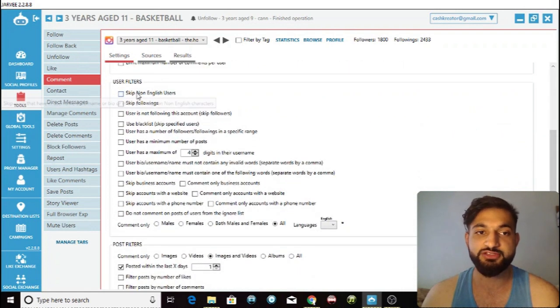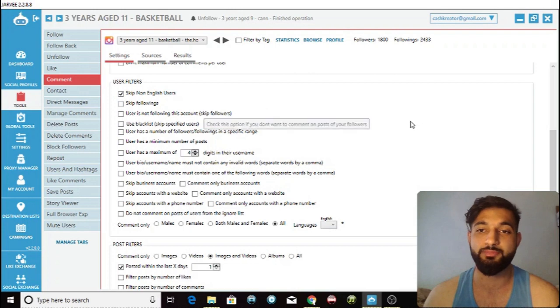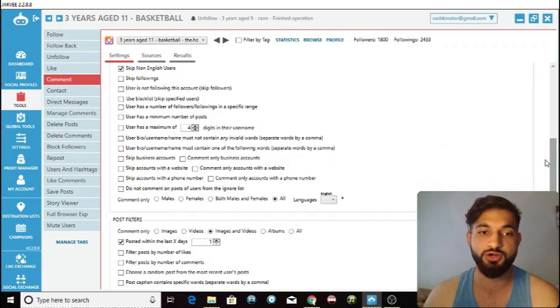This is the user filters section. You can make different filters, so you can skip non-English users, so you're not going to be commenting on people that are not English users, and so on and so forth. You can play around with these user filters as you want.